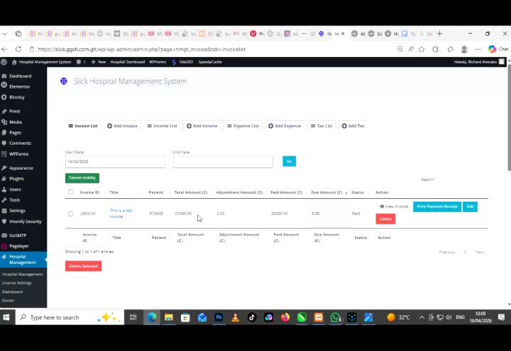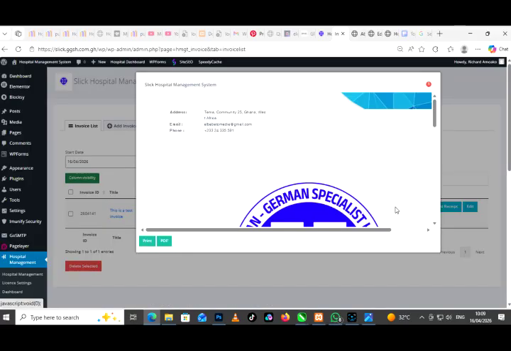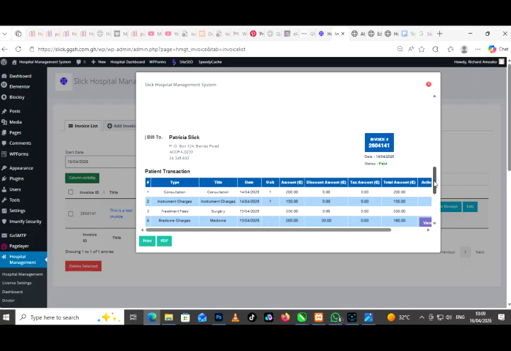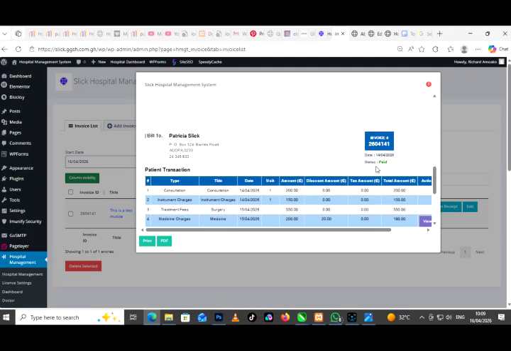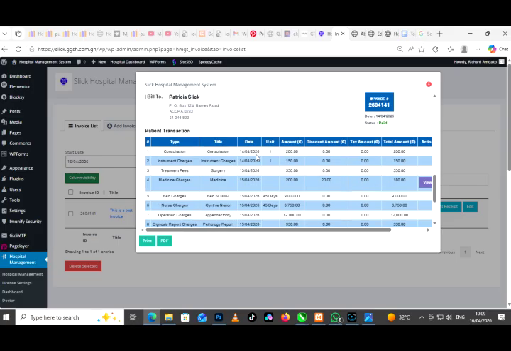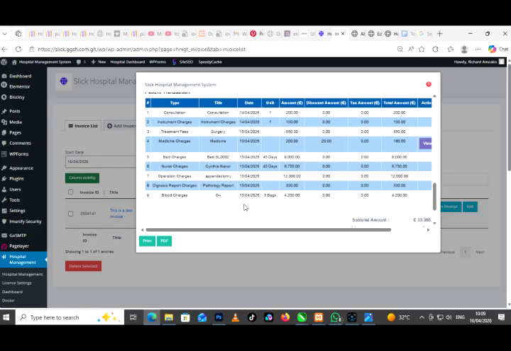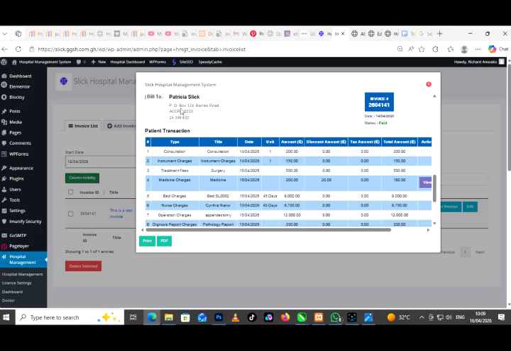Let's come to the invoice list. She had expenses. You see the date, the total amount, the adjustment, and the paid amount. So the status is paid. You can print the receipt or view the invoice. When I click on the invoice, you see all the expenses. So these are all expenses, or whatever transpired in the hospital concerning patient Slick.